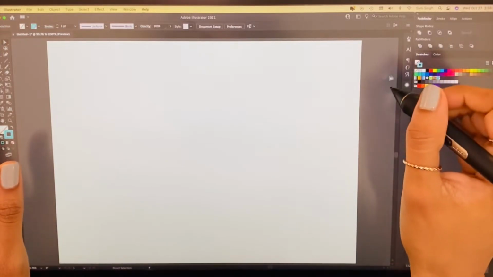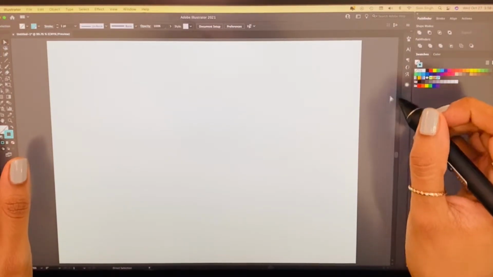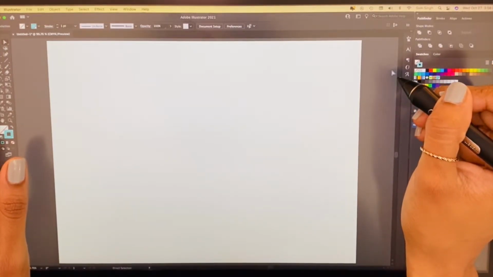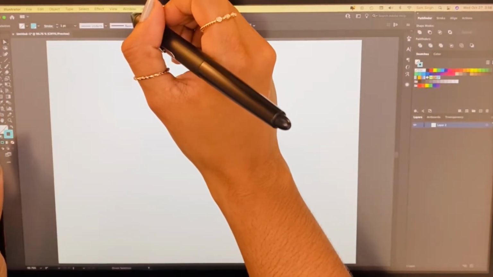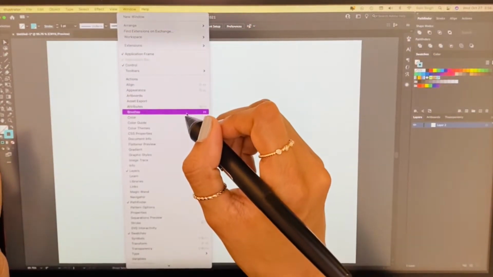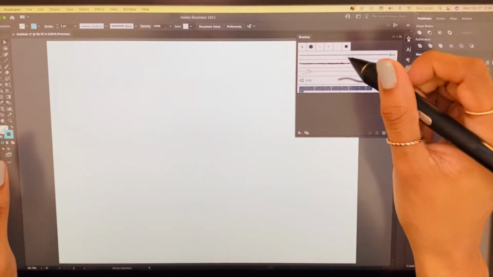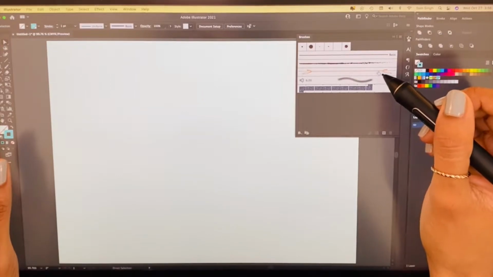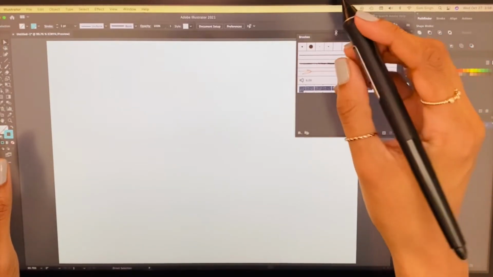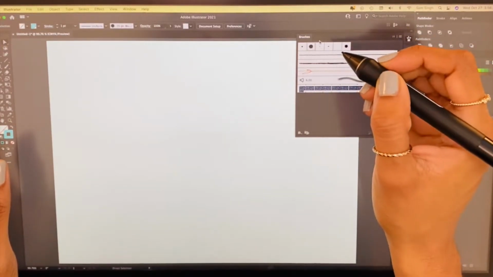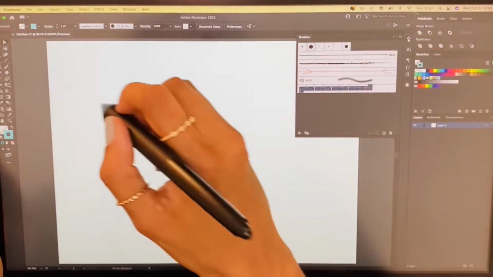And here in Illustrator, let's go ahead and get started. So you'll need to open up the brushes panel here. So if you don't have it, just go to Windows, click on brushes. And you'll see that Illustrator already comes with a few default brushes here that you can easily just start using if you're using this for the first time. So let's just go ahead and select one.